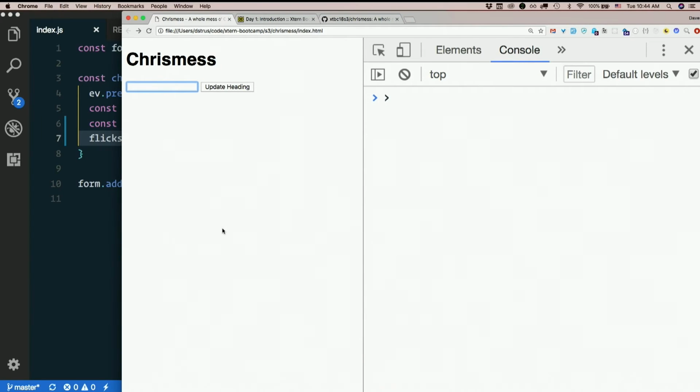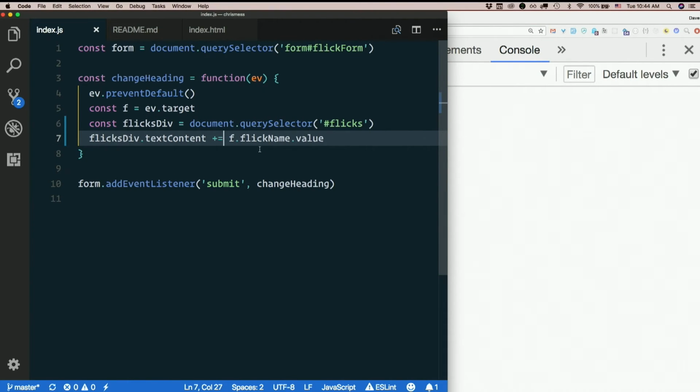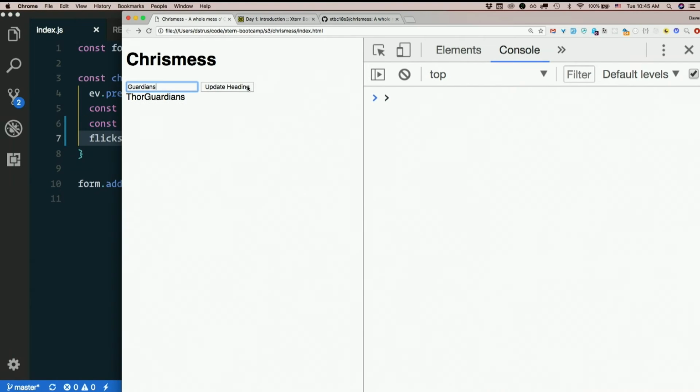Now, slight problem here. Thor, Guardians, smashing them all together, right? If we wanted at least a space in between, we could say plus equals a string that just has a space in it. Something like that. Done that kind of thing before, I'm sure. So what's already in the text content plus a space plus whatever the new flick is.